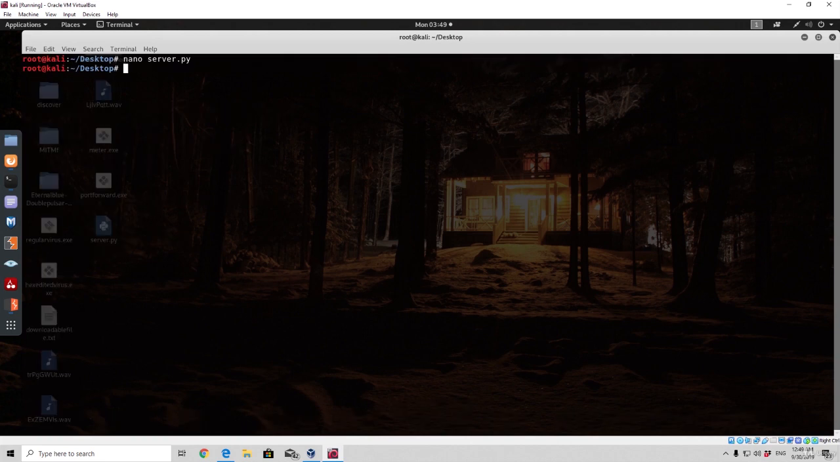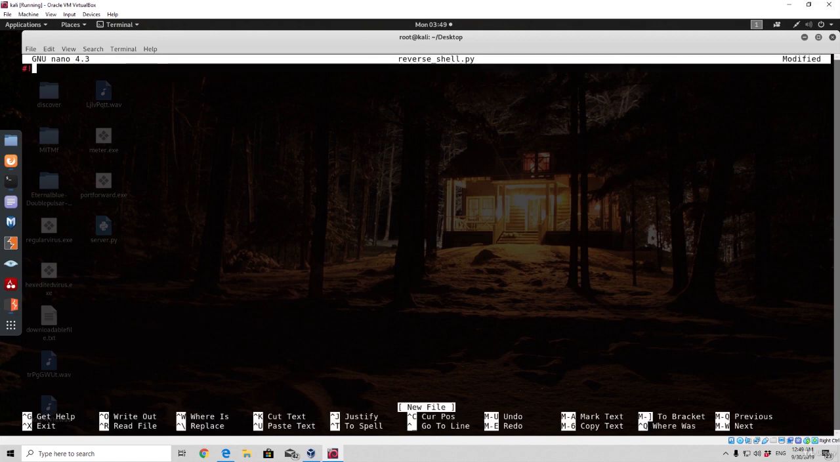And now we are good to go, and we should be able to start up the reverse shell. Whoops, we want to nano reverse_shell.py. Right here we want to add the same beginning line. So right now what we are coding is the actual program that is going to be our reverse shell or our backdoor. So we want to start once again with the #!/usr/bin/python, and we want to import once again the socket library.